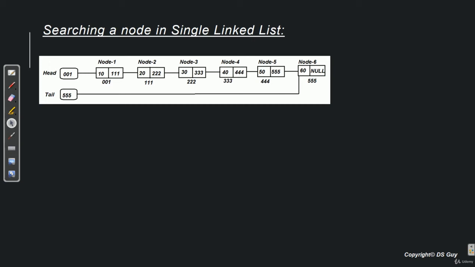Hey guys, welcome back. So in the last video, we talked about how to traverse a given single linked list. Hope the concept was clear. Now in this video, we are going to talk about how to search for a given value in a single linked list.